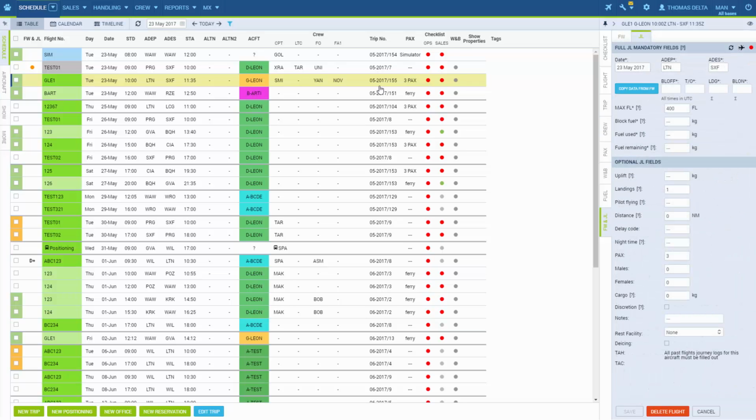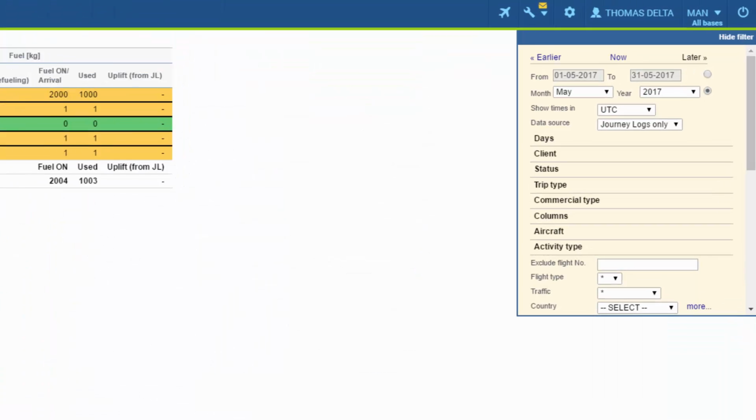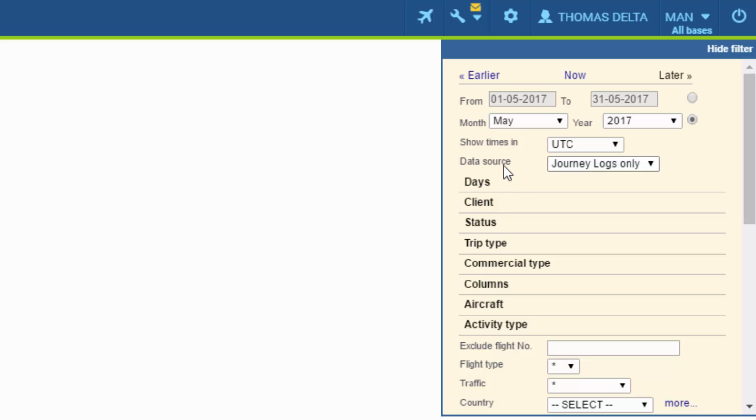Okay, some of the reports, let's for example take the custom flights list. In the filter we have the data source. If you click at the drop down, you'll see plan only, available, journey logs only. That means this report can be based on either the schedule only, the journey logs only, or both, depending on what's filled in. The option available and journey logs only takes data from the journey logs that have the mandatory section filled in. So it is very important to fill in the required fields in journey log if you want to use the report and if you want the data in them to be accurate.